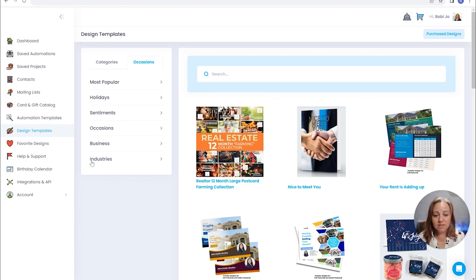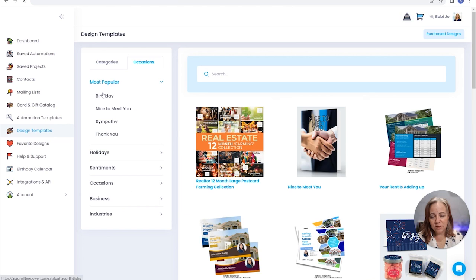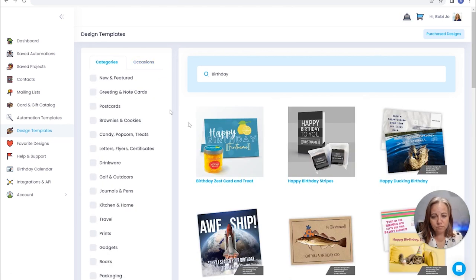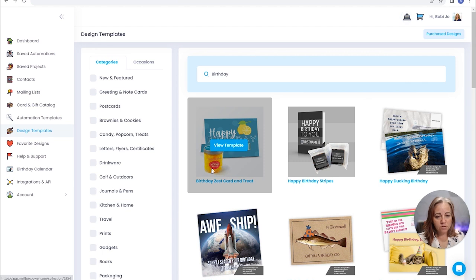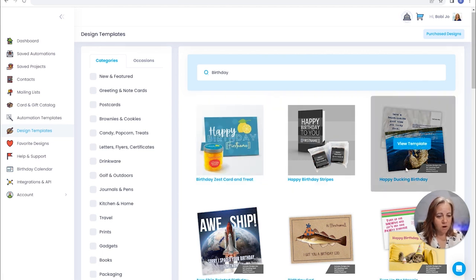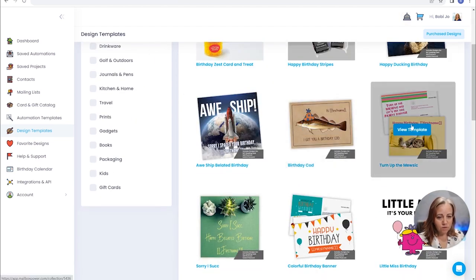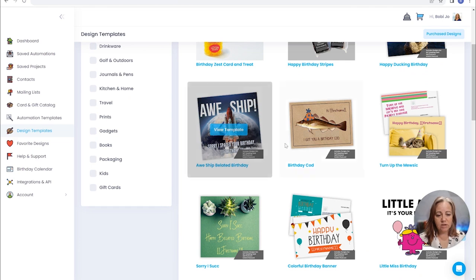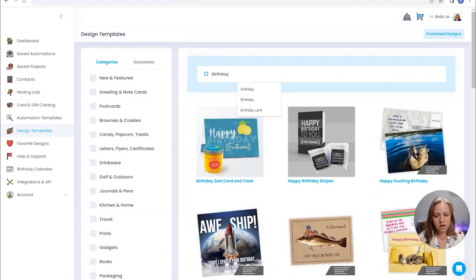As a company, we're constantly adding new designs into this area. So be sure to check back periodically. We might have something new for you that will fit something that you are needing. If we come in here and take a look at, for example, birthday, now this brings up multiple options. We have cards with a treat, we have just a card, we have postcards. Everything is in here that you could possibly want. You can narrow it down also by adding additional information in the search bar.